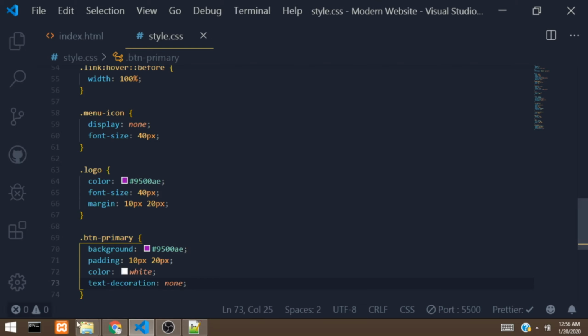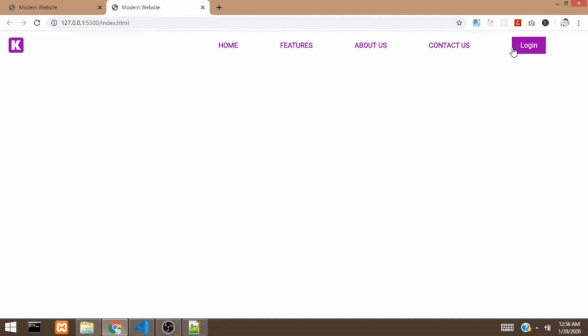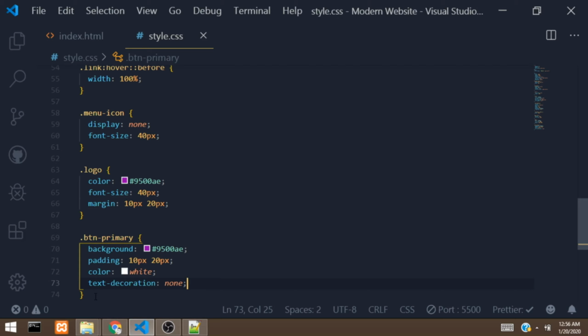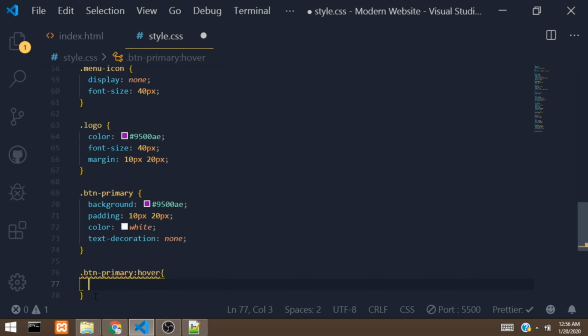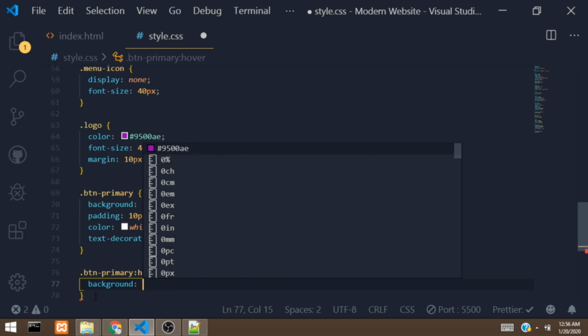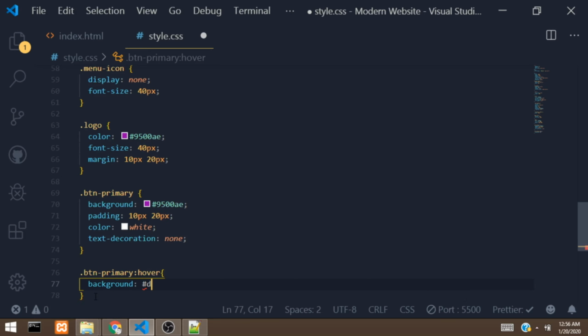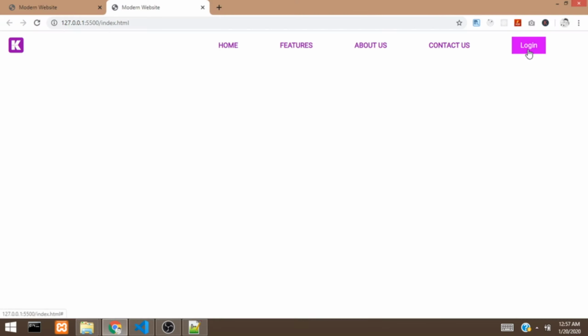So let's see the button right now. So right now, this is the button. There is no hover effect, so we are going to add the hover effect to it right now. Say btn hover. We are going to give it a background color of D50059, a lighter purple. So let's see. So right now the hover effect is working fine.